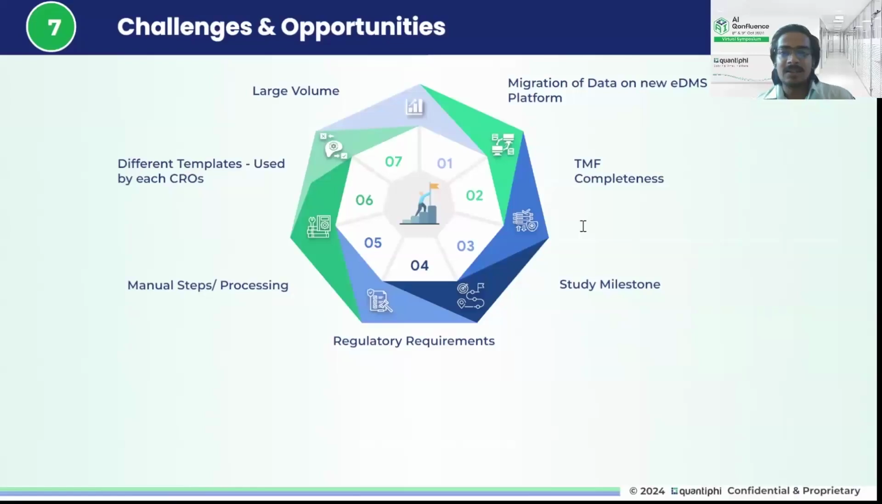Let's start by understanding some of the challenges in the current processes. All these challenges also bring opportunities for us to optimize and simplify the processes. One of the challenges is standardization, which will help us in migrating the data from one EDM platform to another. Another is managing regulatory requirements and making sure the documents are complete and compliant.